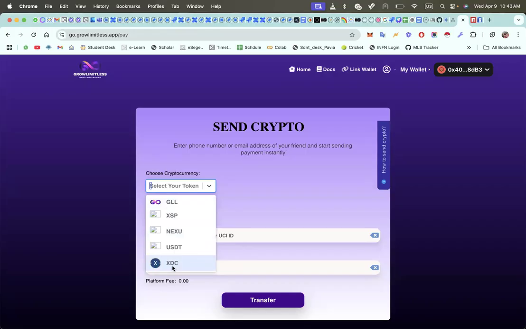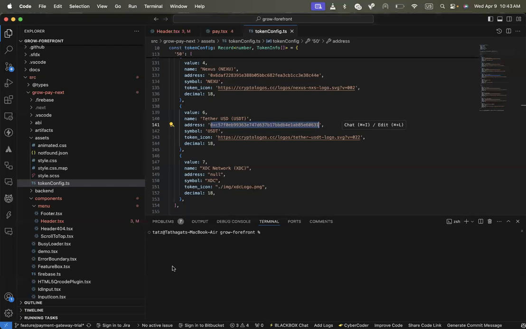XDC. Now, XDC is the native token, right? So we did not deploy it. It was already deployed by I don't know who, but the XDC network people accept it as a gas fee, right? So if I did not deploy it, how will I have the contract address? I need to get it from them. It will not have a contract address. Oh, okay. It's null.